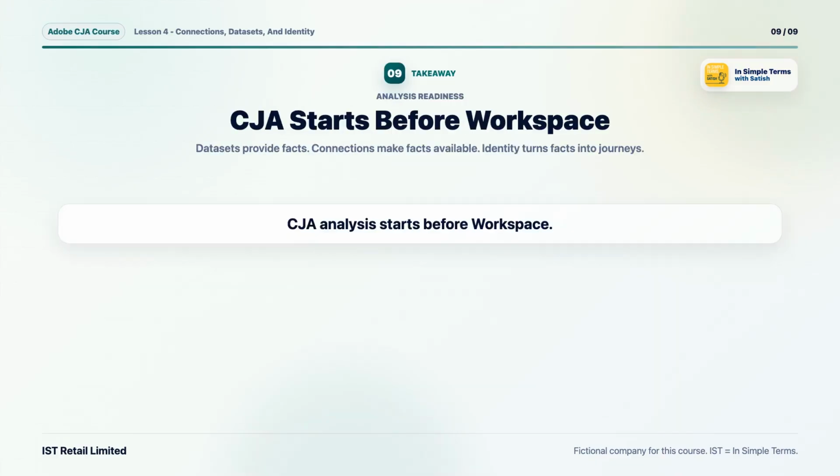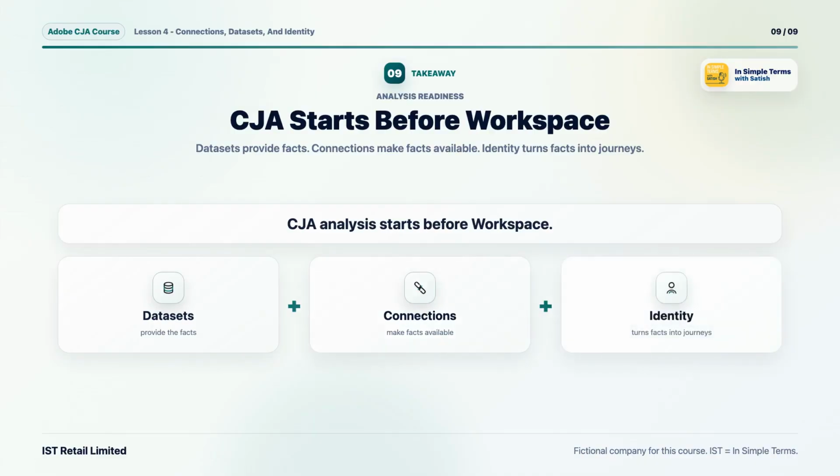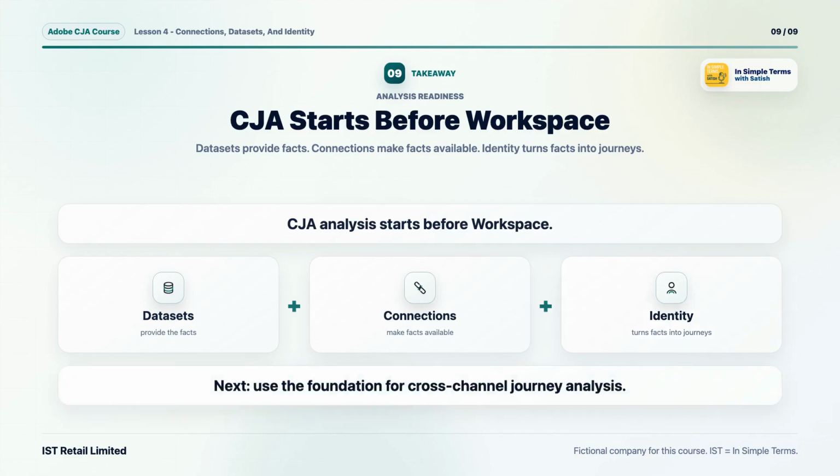The takeaway is simple. Customer Journey Analytics starts before Workspace. Datasets provide the facts. Connections make those facts available to CJA. Identity determines whether the facts can become a journey. Once this foundation is solid, Workspace becomes much more useful because the analysis is built on data the team can trust. In the next lesson, we will use this foundation to understand cross-channel journey analysis.